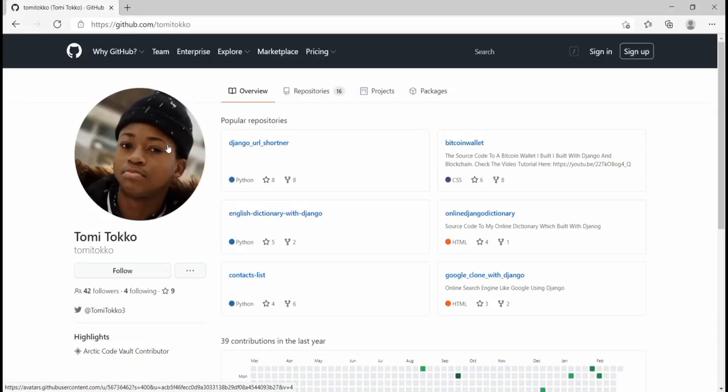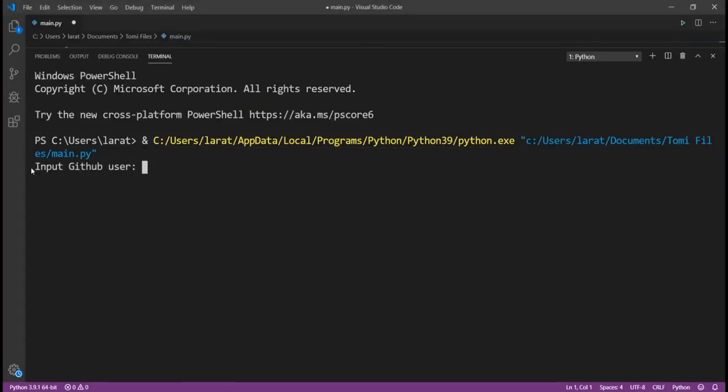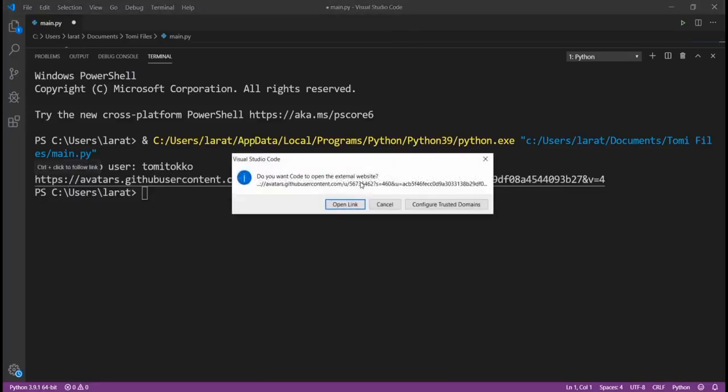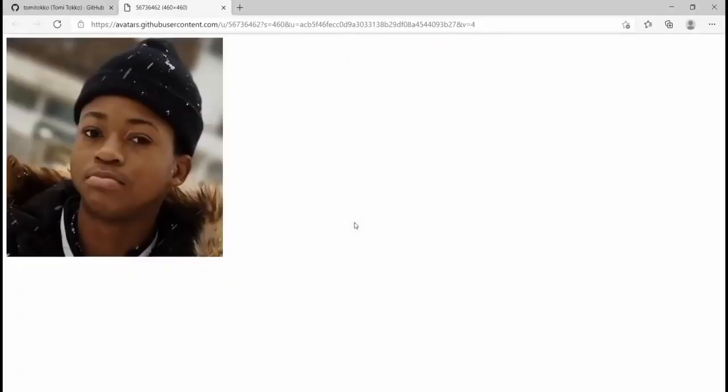Let me show you an output of what we're going to be building. Right here, you see it says input GitHub user. I'm just going to input Tomi Toko. Now you can see it gives me this link. Once I click on this link and hit open link, you can see it takes me to the profile image of that GitHub account.